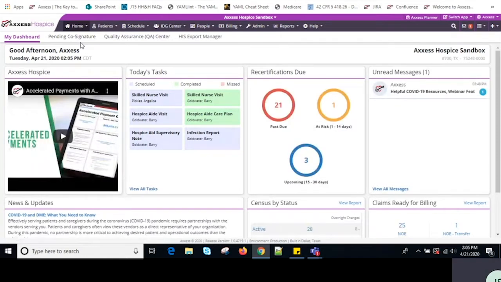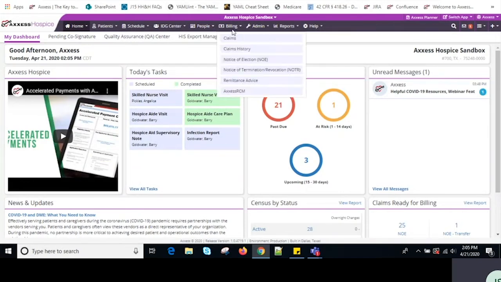Billing Overview. The Billing tab in Axxess Hospice includes the following menu items: Claims, Claims History, Notice of Election, Notice of Termination/Revocation, Remittance Advice, and Axxess RCM. Claims displays the readiness and details of claims sorted by patient. Claims History displays submitted claims sorted by patient.